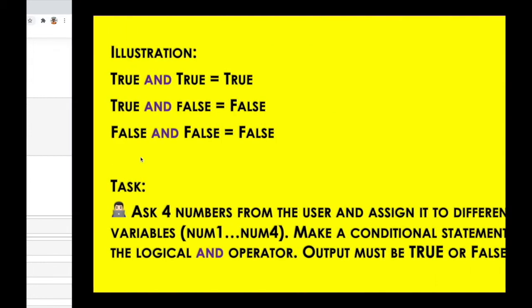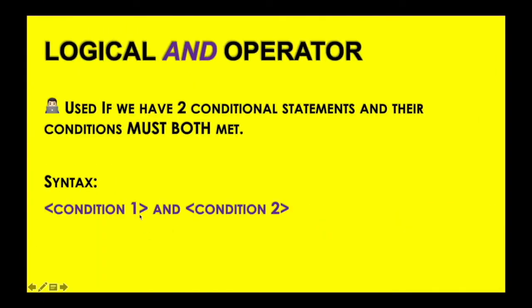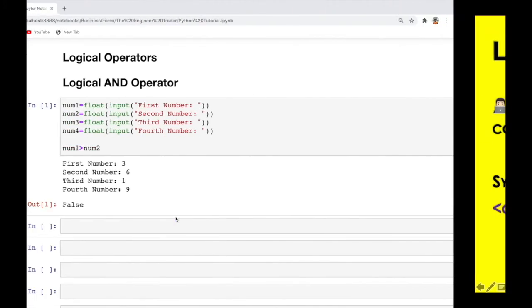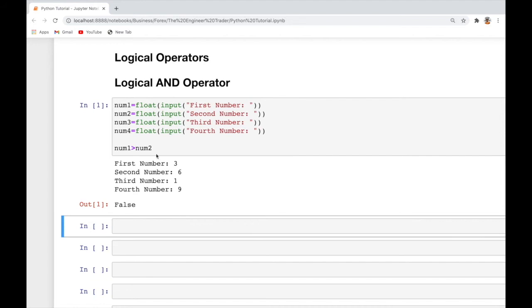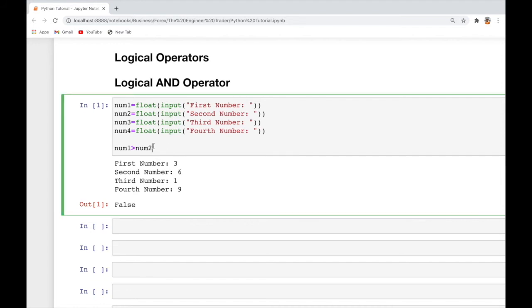Let's go back to our PowerPoint. As you can see on our syntax here, condition 1, I just showed you right now the first condition. We will be doing another condition and use the AND logical operator. So let's go back to our Jupyter notebook. For the condition 1, it says that it is false. Now, and num3 greater than num4. Okay?